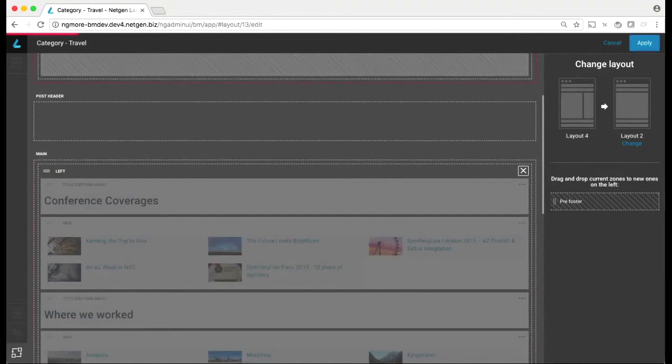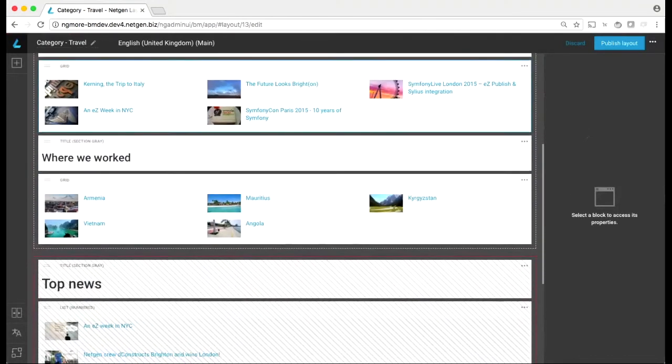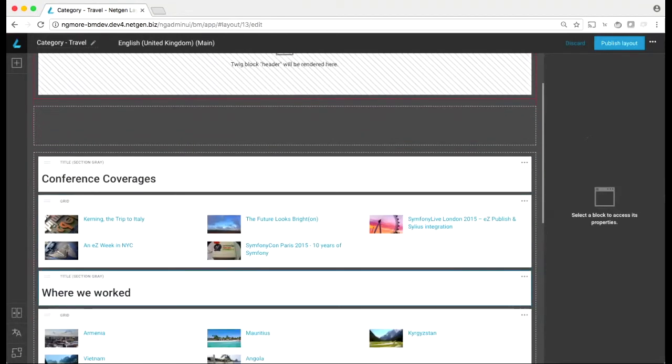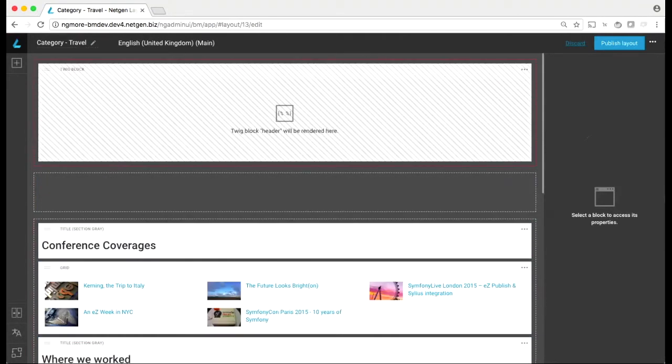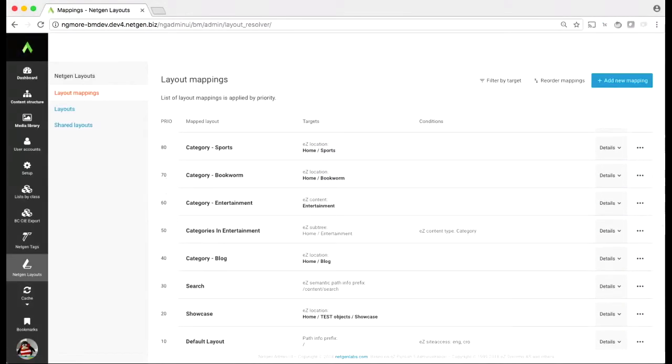What will happen is I will see the other layout type, and I lost the zone that I don't need. But this is still not published, so I need to publish the layout to actually make this effective. I will do that now, publish layout. And that's it. This is how you change the layout type. It should be very simple, especially if you have big layouts with a lot of blocks.